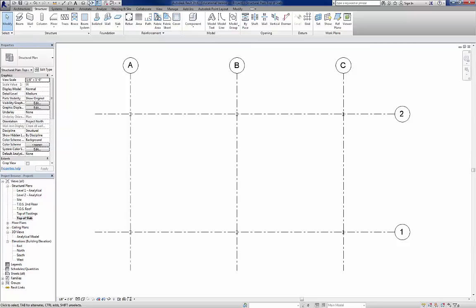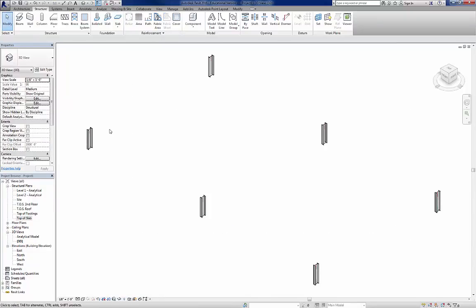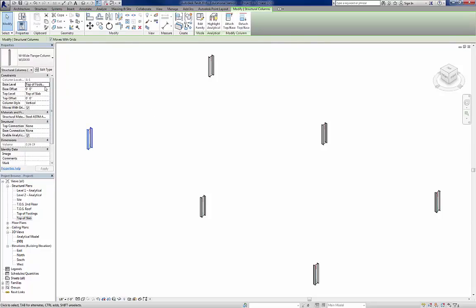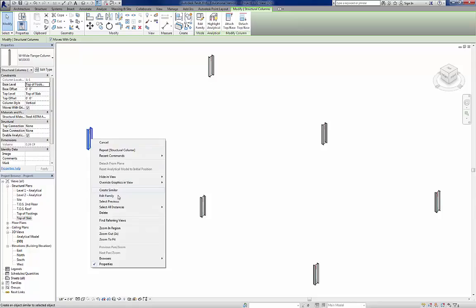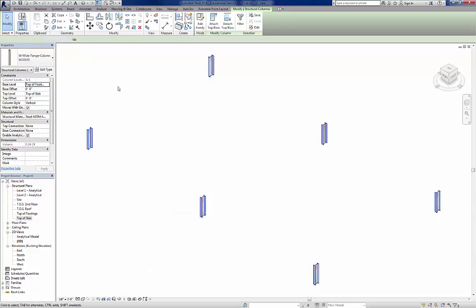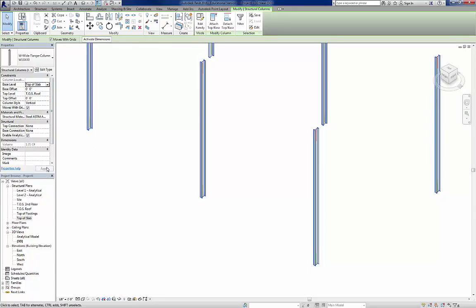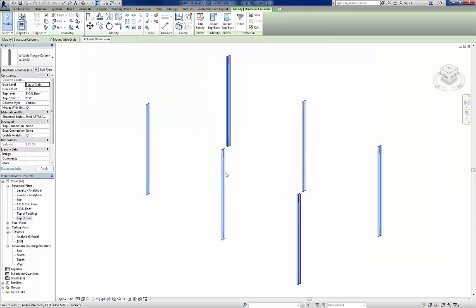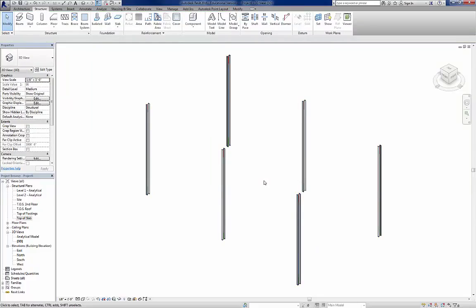All right, let's go to our 3D view and take a quick look at what we have. So if I select one of these columns, right now it says its base level went from top of footing to top of slab. Well, that's not what we want. So I'll select one, I'll right click so I get to my menu, select all instances in entire project. We're going to change them. So we're going to set their top level now to top of slab roof, base level to top of slab. Hit apply, and there we go. That's what our column should look like.